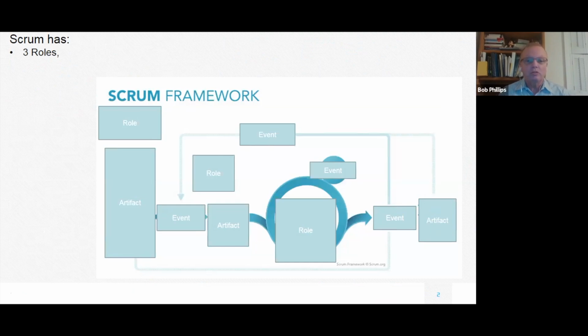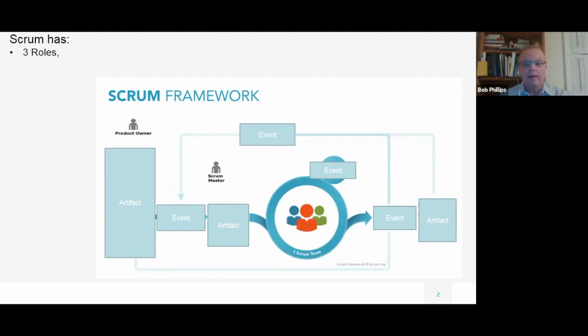Scrum has three roles. The first role is the product owner, and we're going to get into detail about each of these as we go over. But right now, I just want to take the time to share with you what those roles are. Scrum Master is another role, and that's what's recognized by the Scrum Guide. And the final role is the actual Scrum team. So when you're working with a Scrum project, you're only dealing with three roles.